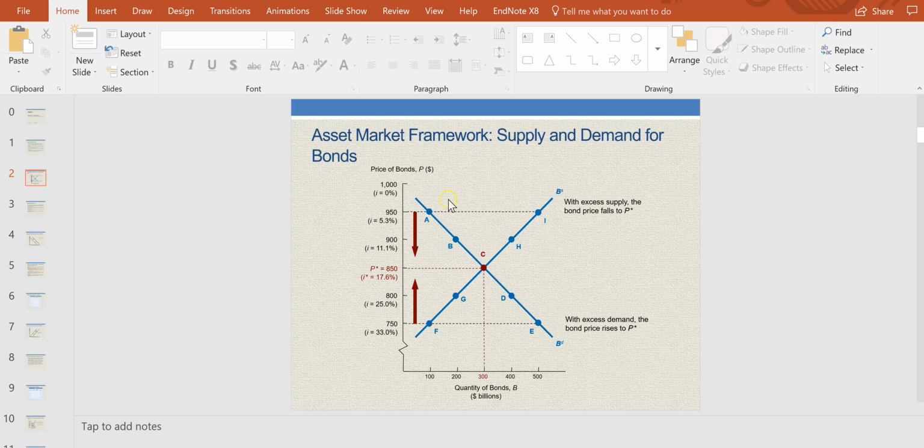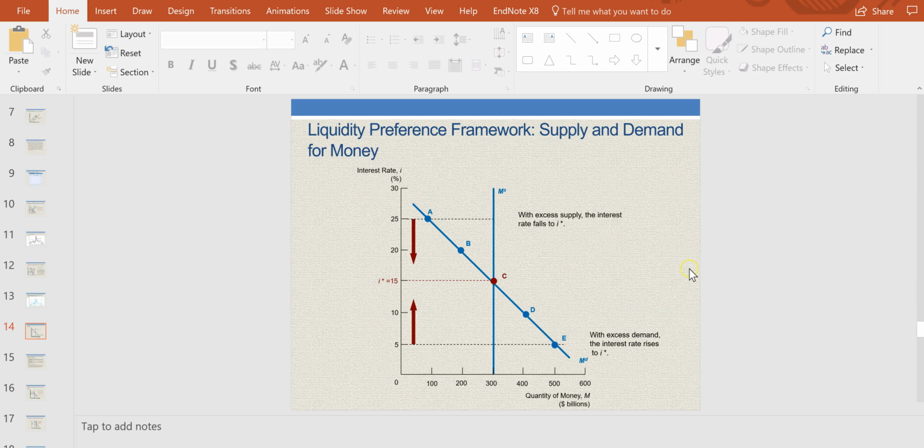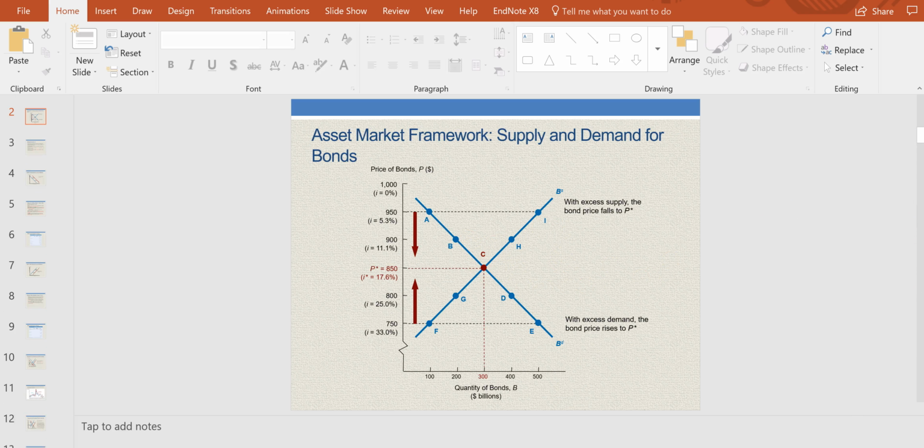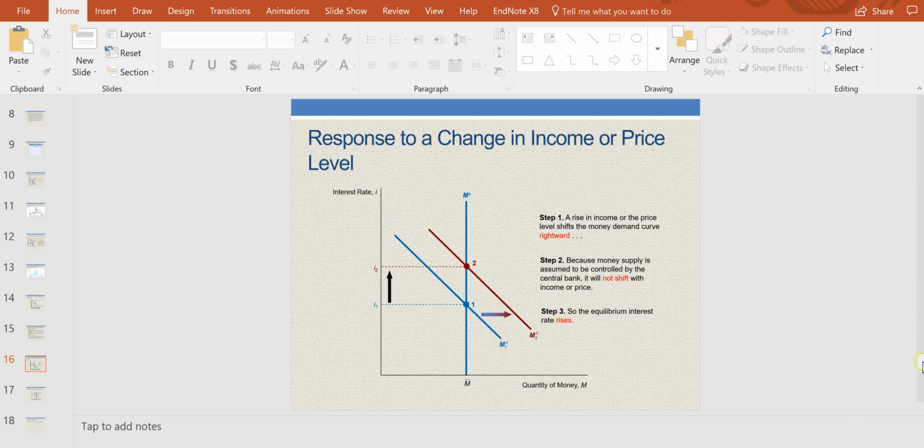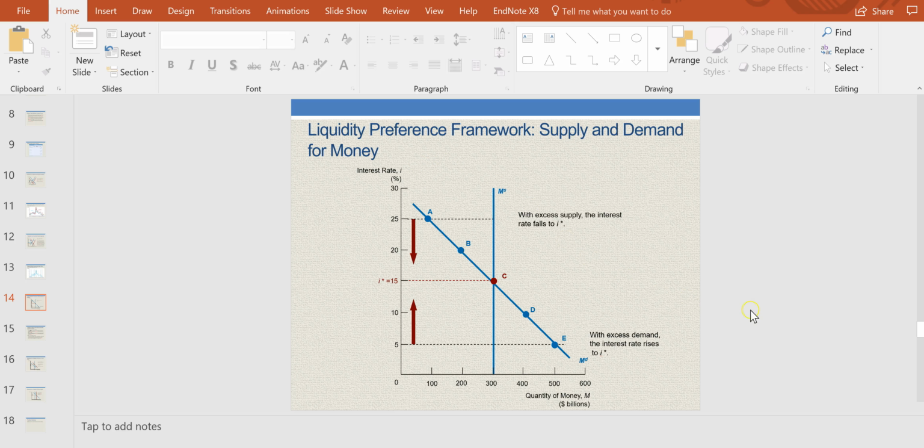We learned basically two frameworks: the asset market framework and the liquidity preference framework. The asset market framework is about the demand and supply of bonds in the market. The bonds here include the corporate bonds and also the government bonds, or the treasury bonds. And the liquidity preference framework is based on the supply and the demand in the money market. So we have the demand for money and we have the supply of money. That determines the interest rate.